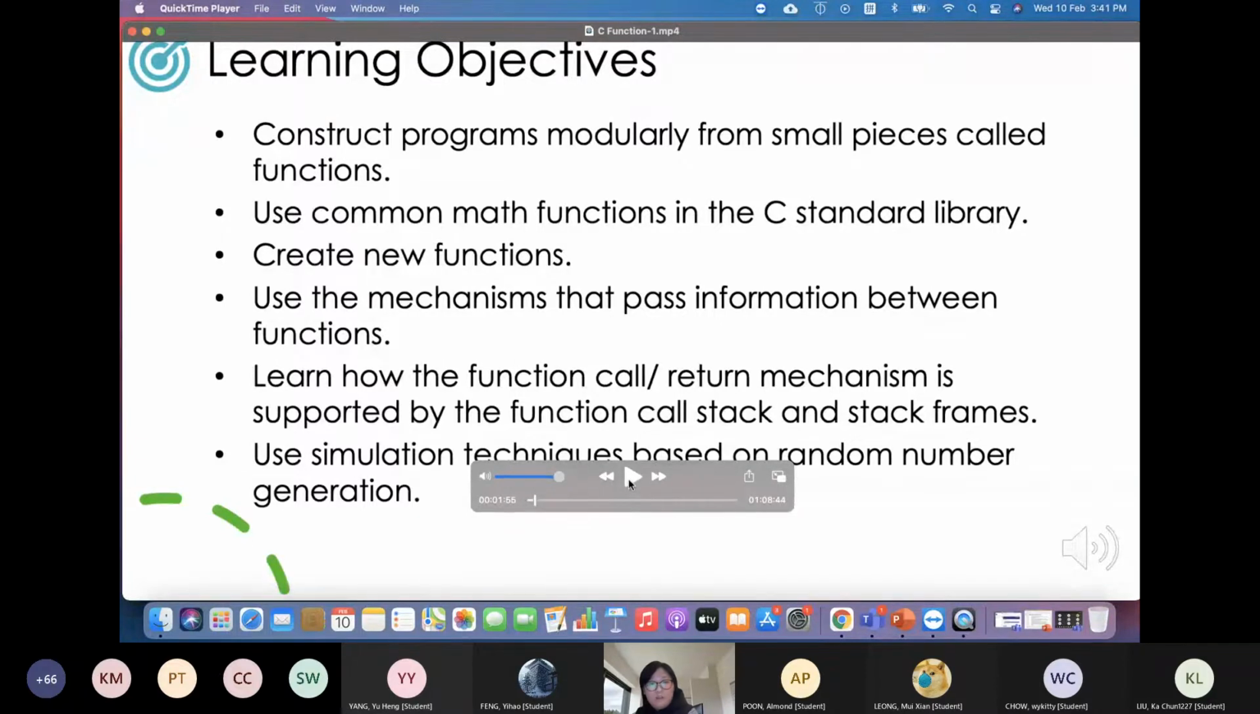And finally, you will learn how the function call is supported by the function call standard and the stack frames, how the functions work, and how they are executed by the compilers. You will also use simulation techniques based on random number generation. You will learn how to generate random numbers in the C language.